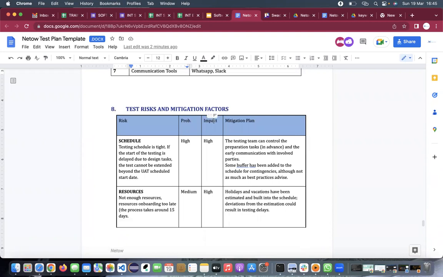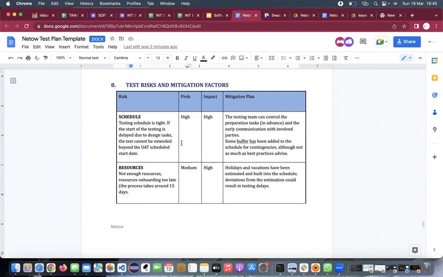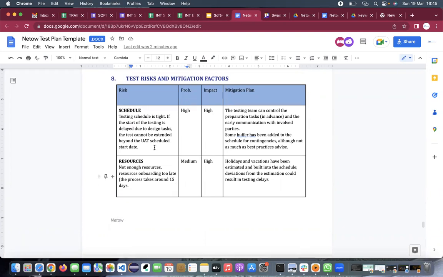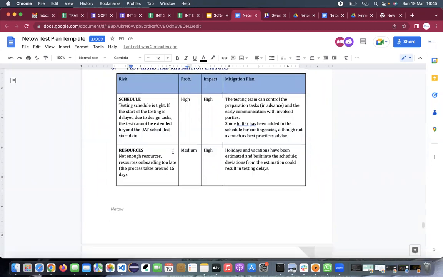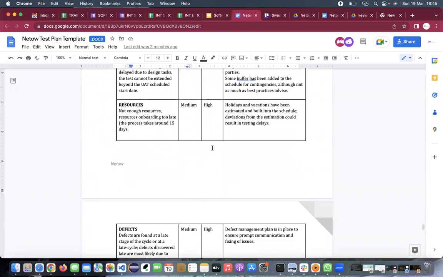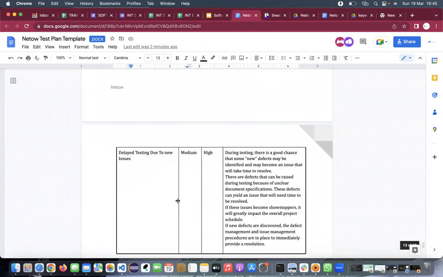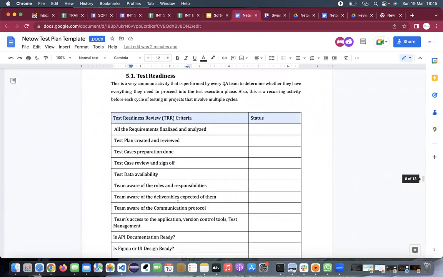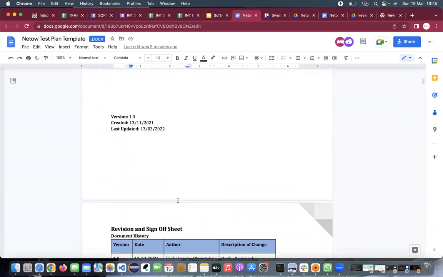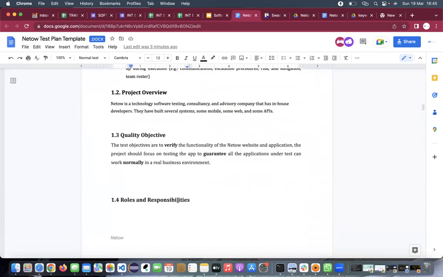Then test risk and mitigation factor. Basically, if there's any risk during the period of testing, this section defines what the priority of the risk is and the meaning of what was written there. So when they read this and they see that this particular risk is high or medium, they know how to fix it or what to do about it, which are the defects and the scopes and every other thing that we have. So basically, these are all the things that make up a test plan document. Any question?